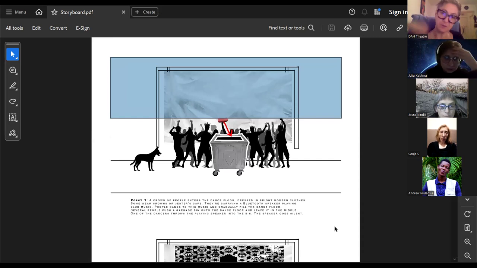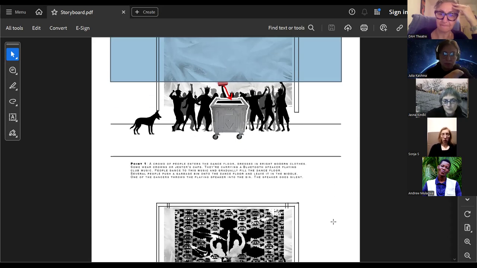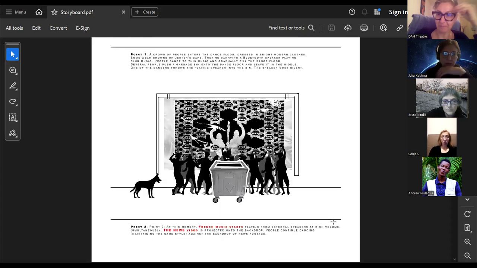You call it point one, point two, point three, etc., and this process. We have Buddha in the background, and in this moment there is nothing on the container. Am I right? Yes, it's the start, and in the container only a Bluetooth speaker. After, we have the news in the background. The people are dancing. It's the moment, the final of the video with an atom bomb.